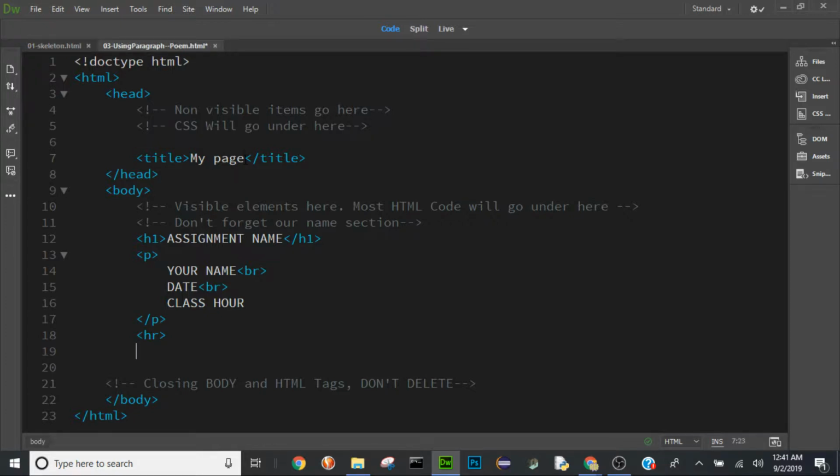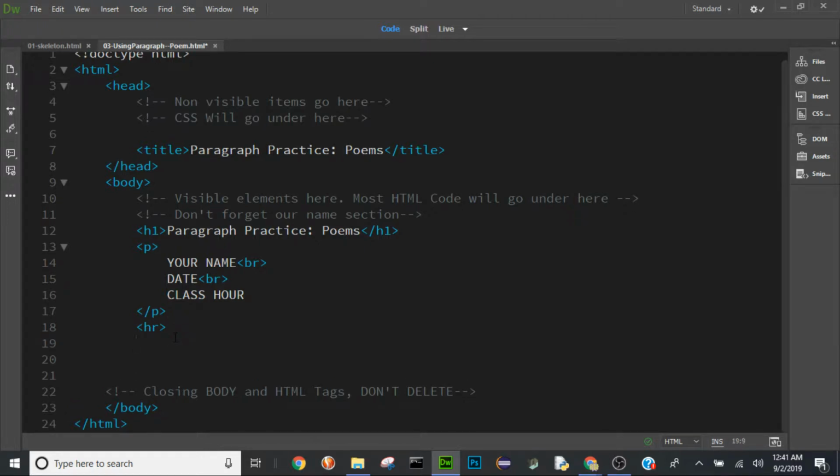If you do it that way, we'll call this one paragraph practice poems. And that'll be the same thing for our assignment name. And then your name, date, class, hour, all that stuff stays the same. By the way, if you need to take a second to do that, pause the video as much as you need, all good. Make sure that all your tags are correct.